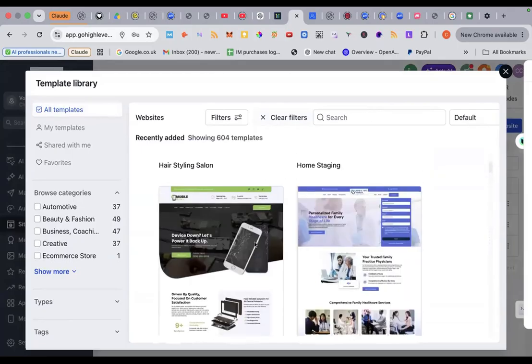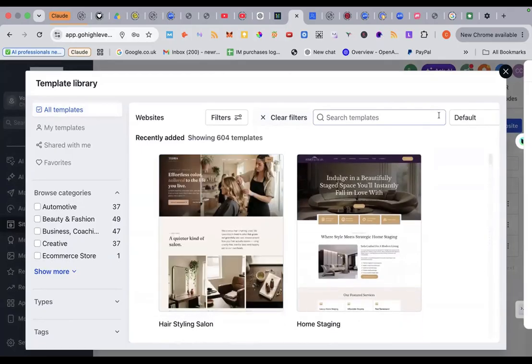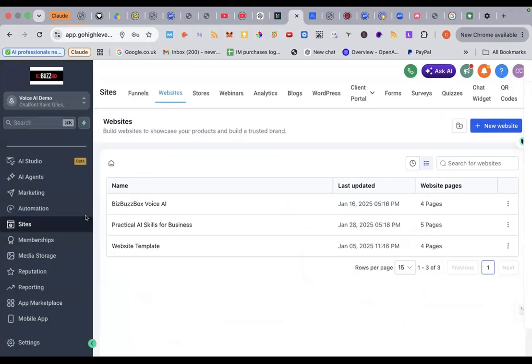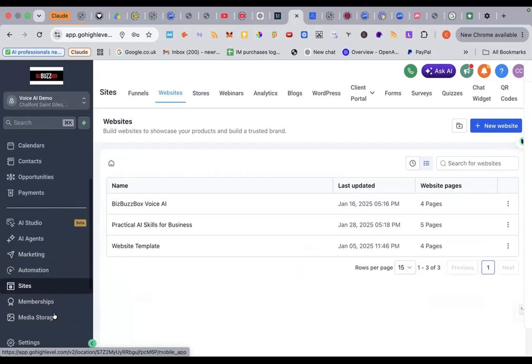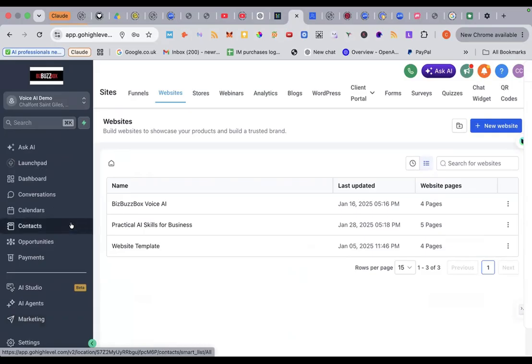But you can create something more bespoke, more custom using the AI tool. You can have memberships. The membership feature is what I've used in our membership. So our group for this particular challenge, I created a membership group, and that's the feature in GoHighLevel. It can store media for you, manage reputation for you, and various other things. So it's a very comprehensive CRM platform.